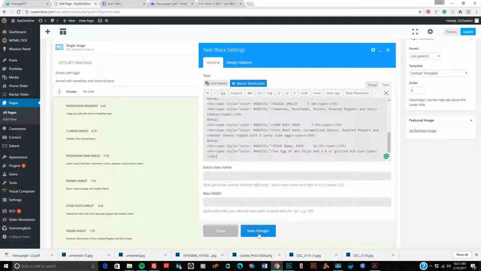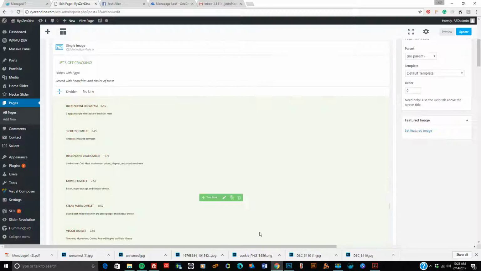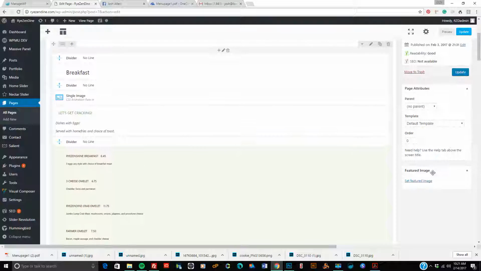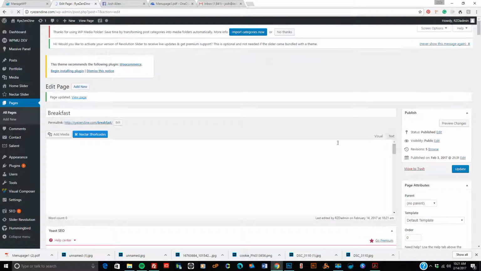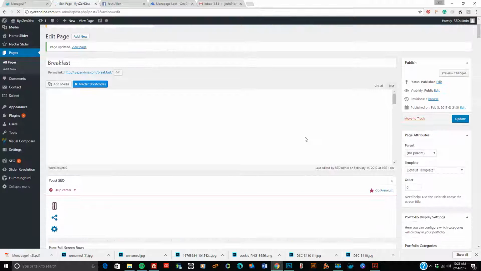And then you just want to hit save changes right here, and then you want to go up to this side and hit update. When you hit update, it should give a toggle wheel and you can update it. So that's pretty much how to change text.